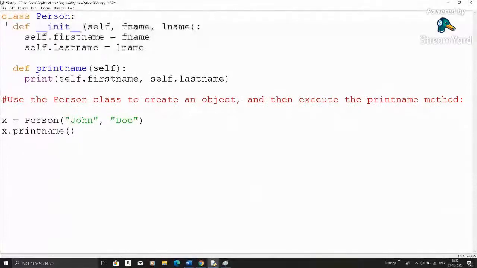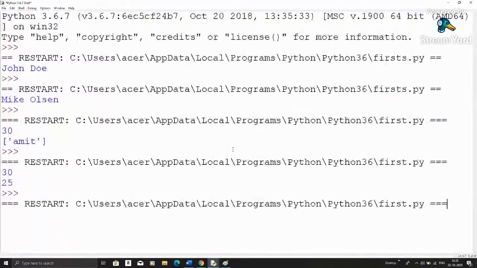I have defined a function. We are using def, so we are using a function. Another one also uses def, and after that we give one variable outside the class and call it like this. A normal person may call the name of the class with the bracket, and after that x dot print name. We are calling the function with the object which we have created for the person. So let's run this code and we will get the output. We got John Doe.